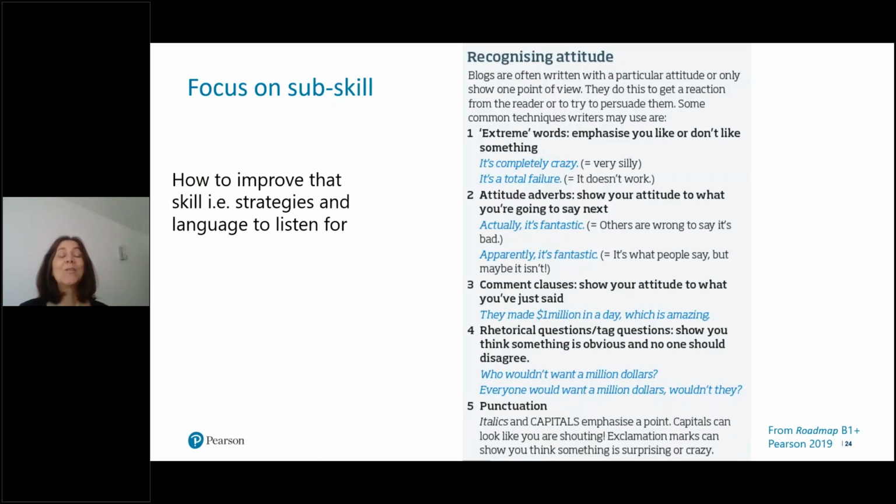You might use rhetorical questions or tag questions to show that something is obvious and that you couldn't possibly disagree with the question that you've asked. Again, a persuasive technique. So who wouldn't want $1 million? So you're trying to persuade the reader to agree with you. And then you've got punctuation as well. If you use italics or capitals or exclamation marks, you're obviously emphasizing something, and that's going to give away clues to your attitude.